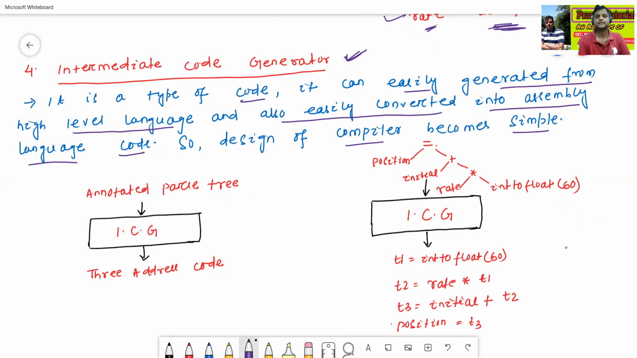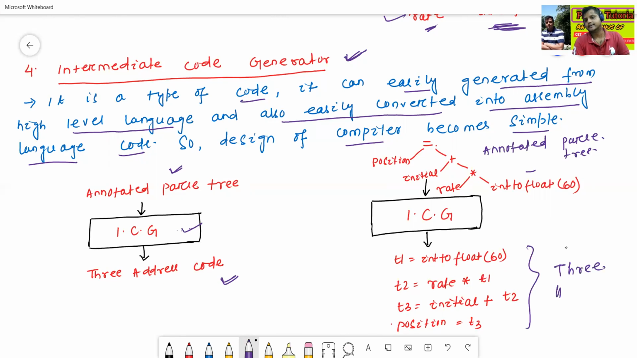So what is the role? This is the ICG, the intermediate code generator. The intermediate code generator takes the annotated parse tree as the input and produces three address code as the output. This annotated parse tree will now generate the three address code. Three address code means I'll assign some new registers.